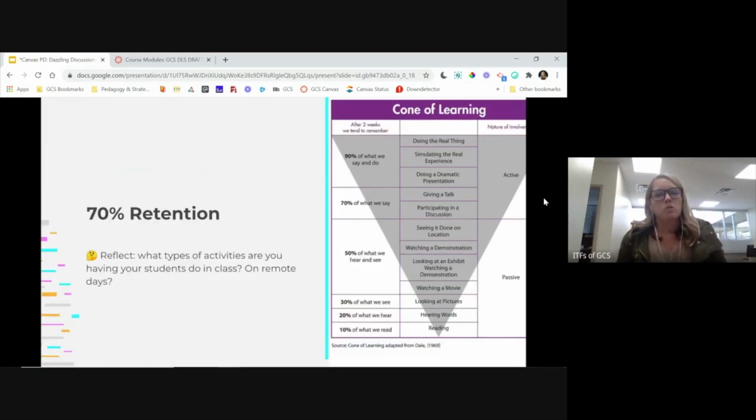So a couple of reasons that you should consider using discussions in Canvas. Now, obviously, this is a discussion that's going to be more text-based. There are some options, but for the most part, it is going to be written response, but it's still bringing in that back and forth. And part of it comes from this cone of learning that you see on your screen. So I just want you to think to yourselves, what type of activities are you having your students do in class, if they're sitting in front of you on those days, and what types of activities are you having them do on remote days?